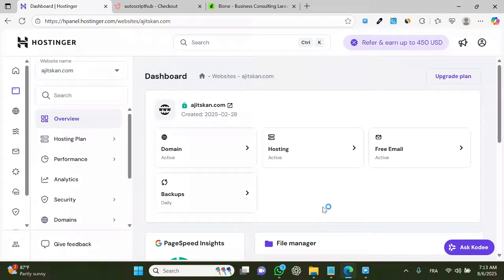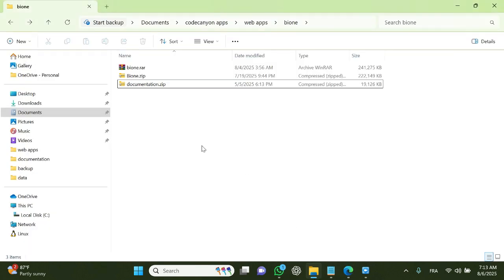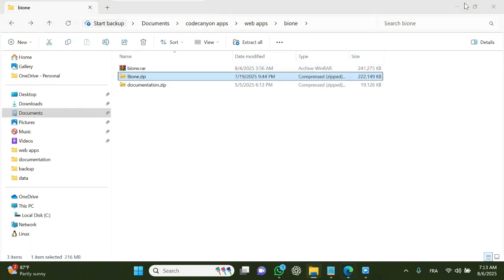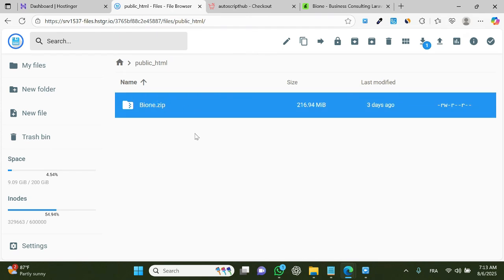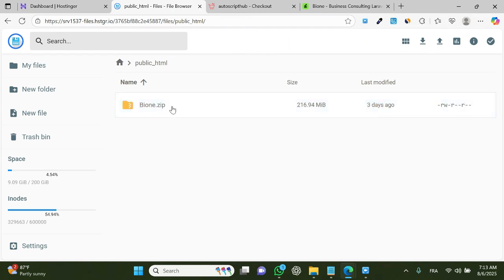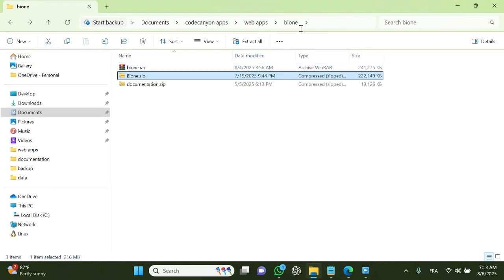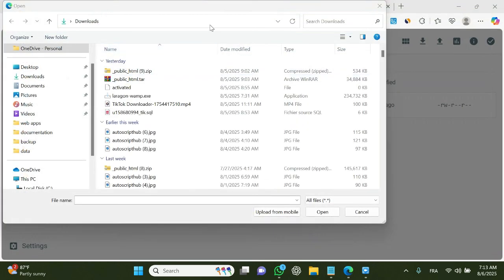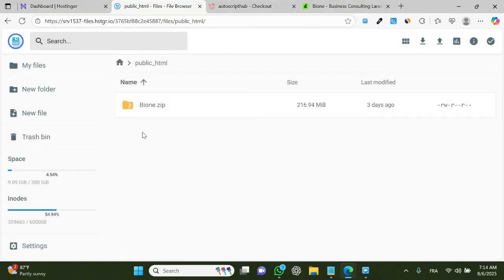The first thing that you should do, guys, is click on file manager. Then we're going to upload this bione.zip file into the public HTML. Let me go to public HTML, and I already uploaded it. Just try, guys, to upload it. Click on this file icon and go to Bione as it is like this. Paste your path here and click on Bione zip, open, and it's going to be uploaded here.